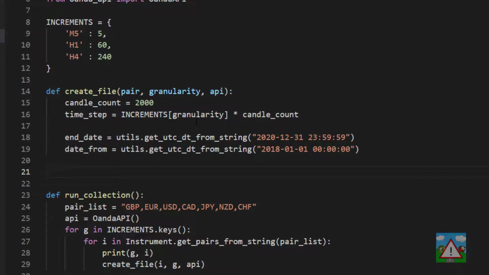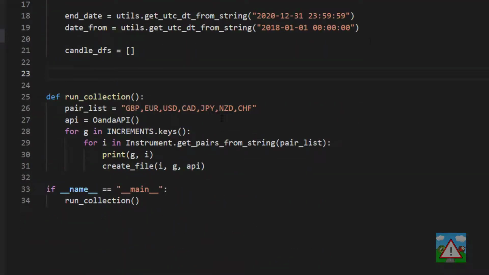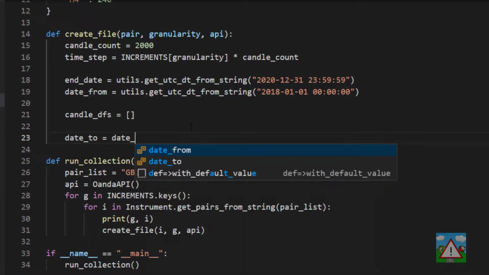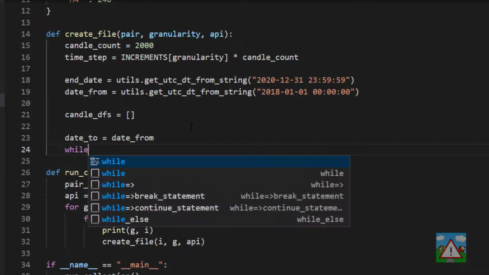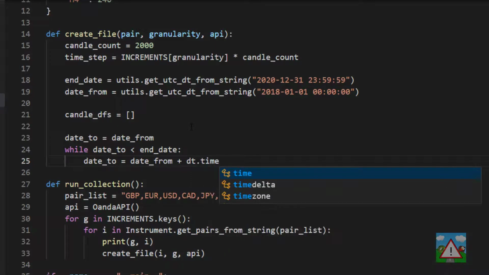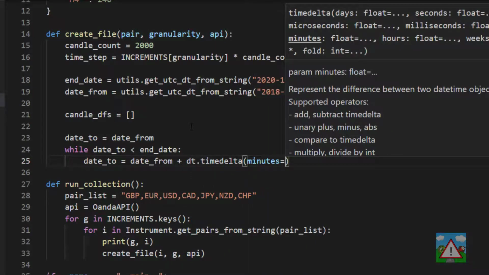Next thing to do will be declare a list of candle data frames. And what we're going to do is append to this list all of the candles we get back from our calls to the OANDA API. And now what we're going to do is we're going to set up a while loop that allows us to loop from our date from up to our end date here. So to start that, we'll type that date 2 is equal to date from. And now we can say that while date 2 is less than end date, we'll say that our date 2 is equal to our date from plus dt.timedelta minutes equals time step.